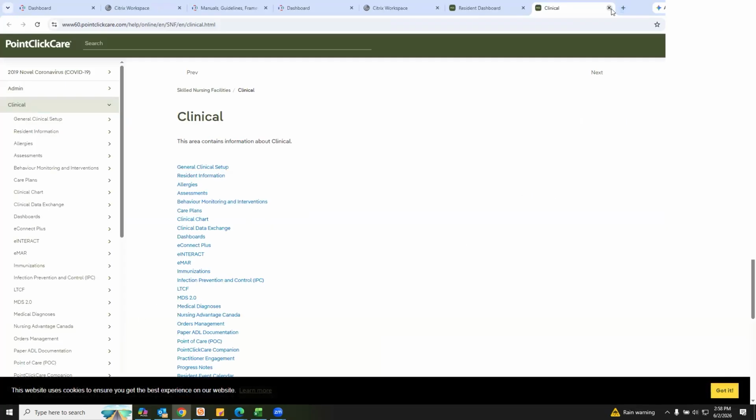So again, I just highlighted some of the areas. If you're curious, you can't hurt anything in here. Click on the line item and learn a little bit.